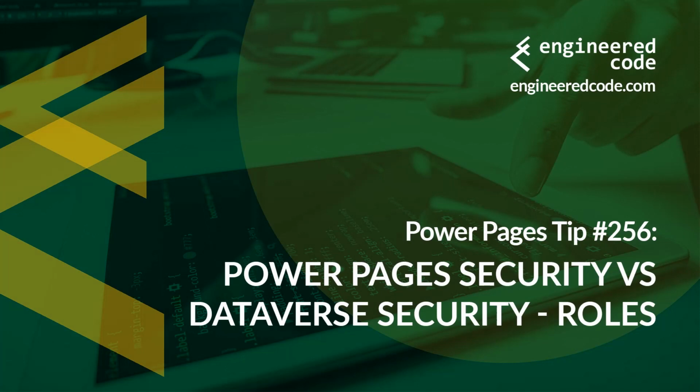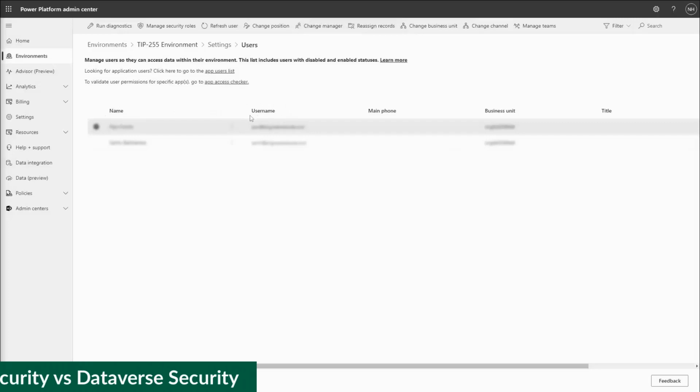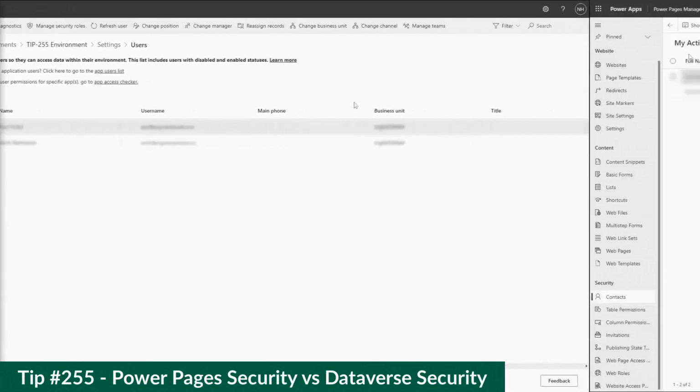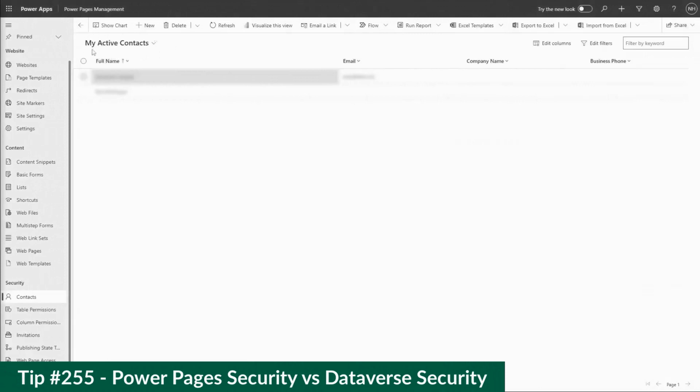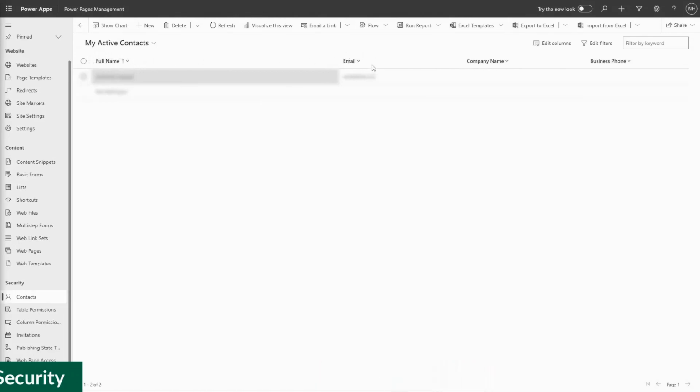Power Pages Security versus Dataverse Security Roles. In our last tip, I talked about how Dataverse uses system users to represent users, and Power Pages uses contacts. In this tip, I'm going to look at how both Dataverse and Power Pages use roles to assign permissions to a user.